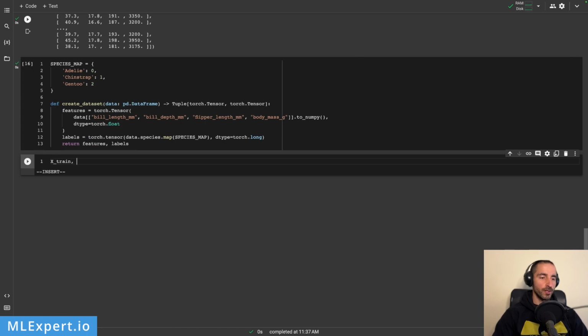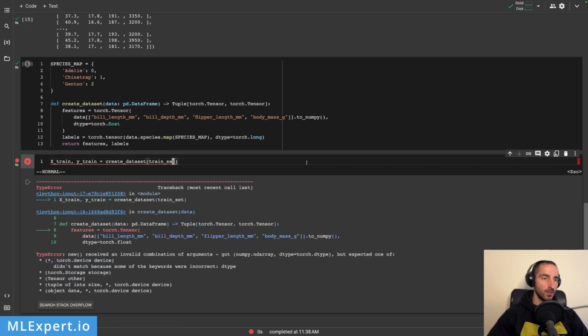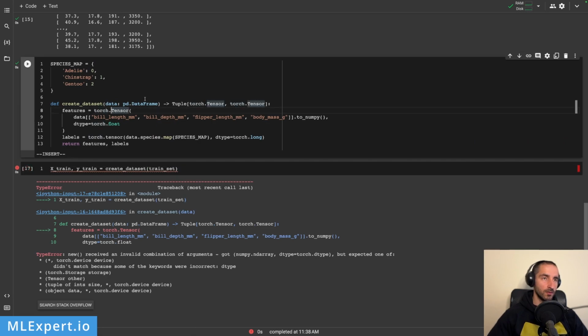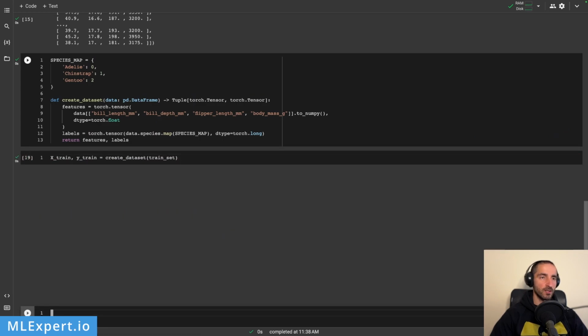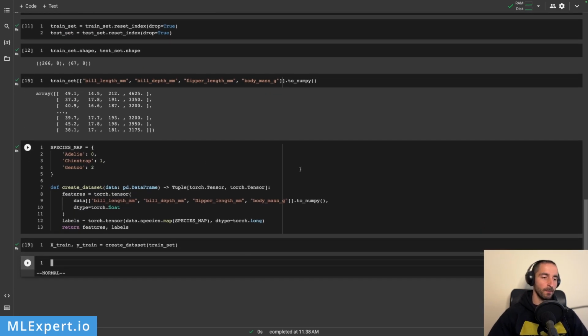I'm going to create train features and labels, and I'm going to call them xtrain and ytrain. And I'm going to create a data set from the train set. Let's run through this. So it says that we have something that is incorrect. Oh, yeah, this is lowercase t. Let's try this again. All right, it looks like it's working.